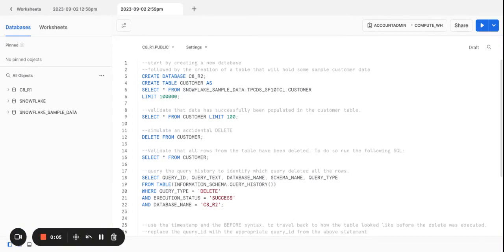As part of this session, we are going to see how we can restore accidentally deleted data in Snowflake using a time travel feature. As we discussed in the previous session, this is one of the features where we would be restoring accidental data using time travel.